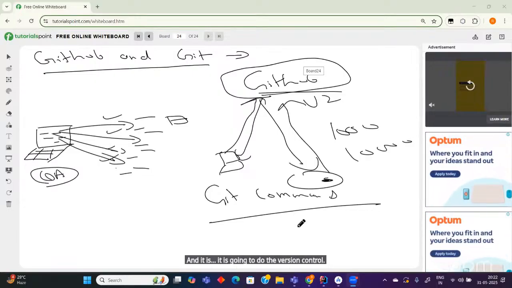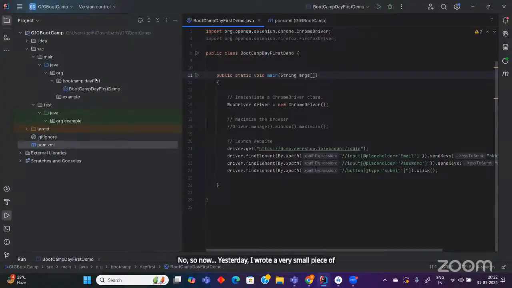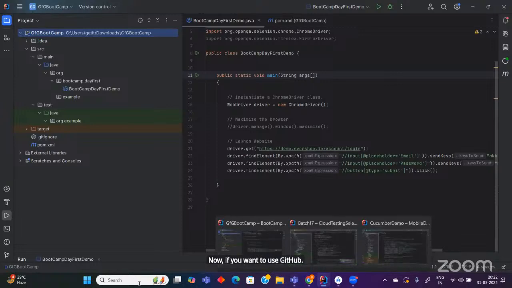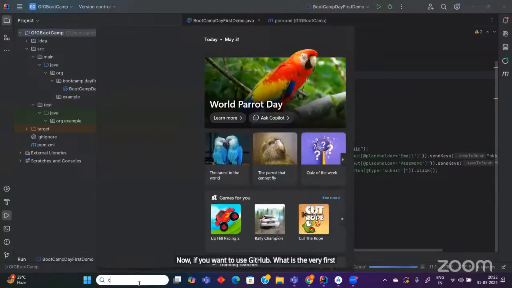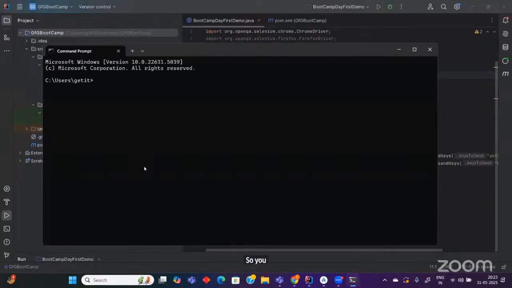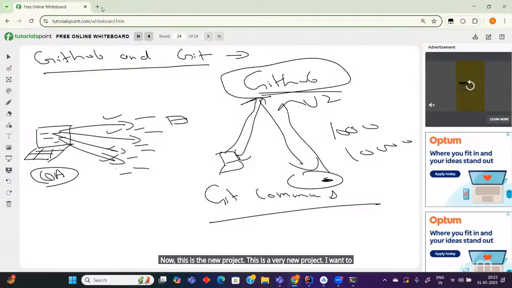Yesterday I wrote a very small piece of code. I created one class. Now, if you want to use GitHub, the very first thing you need is Git on your machine, so you can install Git so that Git commands are accessible. But before that, this is a very new project. I want to push it into my GitHub repository.